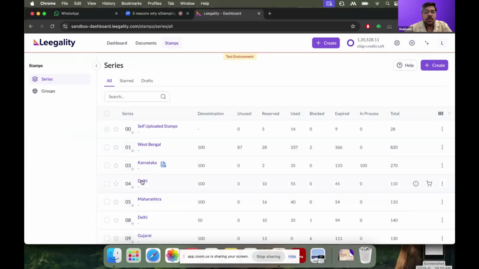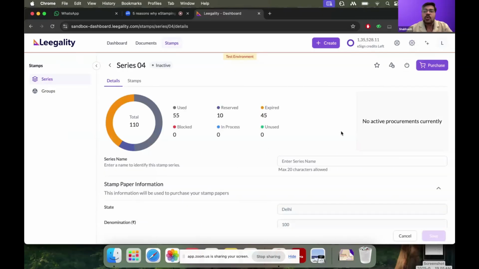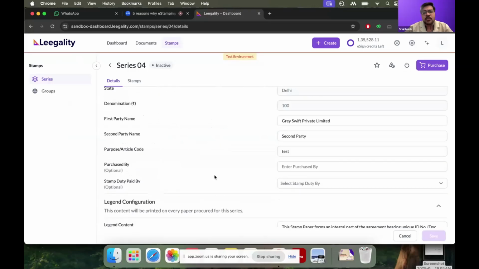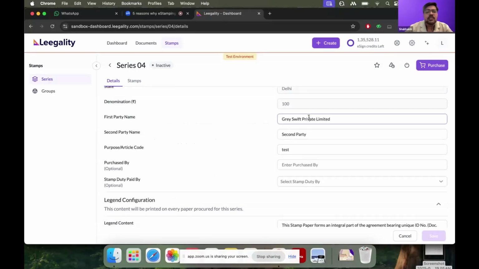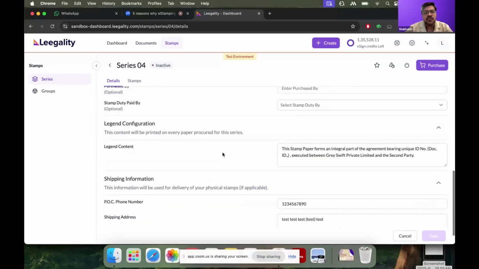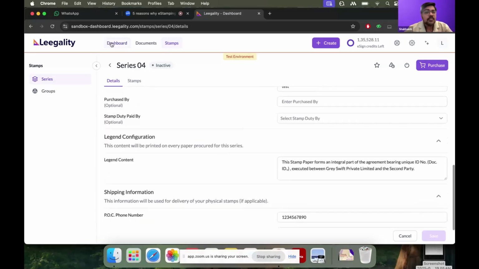I'll go back to this. Once your order has been confirmed, all procurement related activity you're going to see in this panel that you see right now, where no active procurements currently are shown, because this is a sandbox, which is why it says no active procurements. But if you're using a legality prod account, you will get every single detail related to stamp series procurement right in this panel. And if you want to see any information about that stamp or even change some information for that stamp, you can do it from the same interface.